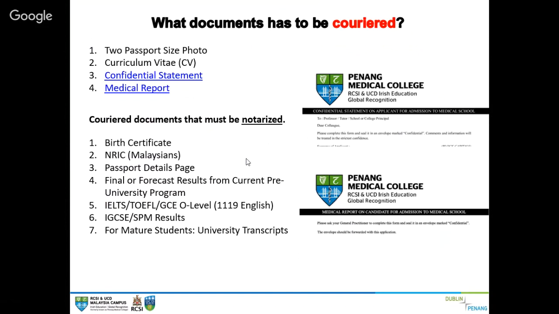Okay, just now we talked about the documents that need to be uploaded in the system. We also need some documents to be couriered over to PNC, which are 2 passport size photos, the CV, the confidential statement, and the medical report. The other documents I'm going to list have to be notarized by an official from your school or university. It could be the principal, the academics, or a counselor.